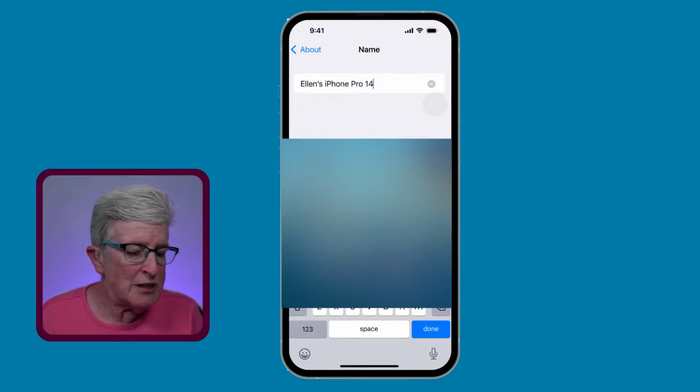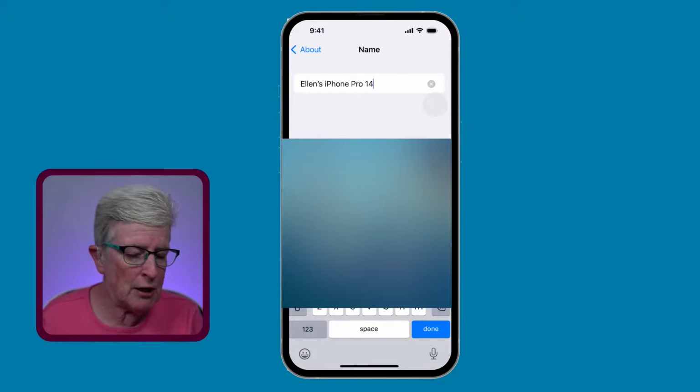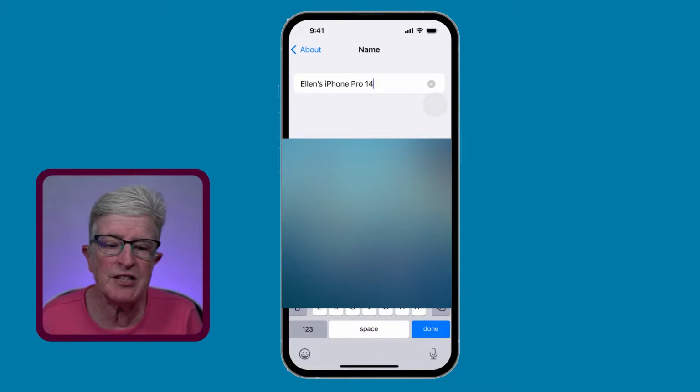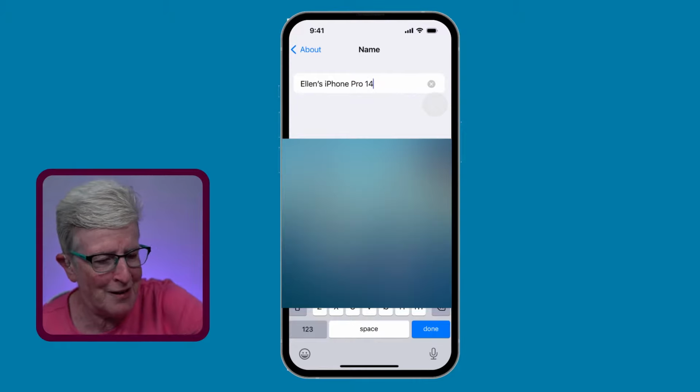And the reason people want their iPhones to have a name is because maybe a husband and a wife have the same model of phone, and this is one way that they can check to be sure they have the right phone, is that it's named appropriately for them. So that's how to name your iPhone.